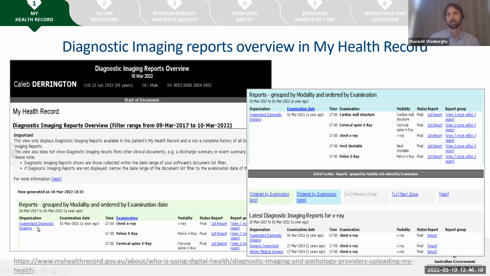On the left-hand side, you'll see the organization that uploaded the report, and you can also click on that if you need to contact them to get further details. And if you click on these blue hyperlinks, you'll be able to view the report itself.